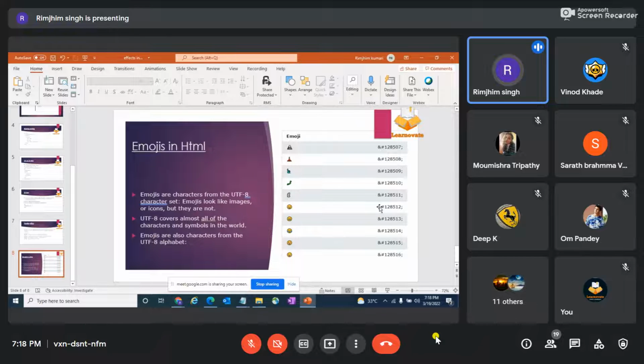And similarly, in the case of emojis, there are predefined numbers already allocated to all the emojis we see in Instagram or WhatsApp. If we want to use these emojis in my program, I have to use these codes which are already defined in HTML. If I have to use this emoji, I have to use 128512, preceded by an ampersand and a hash symbol.